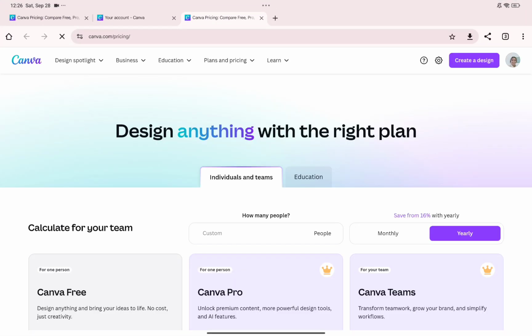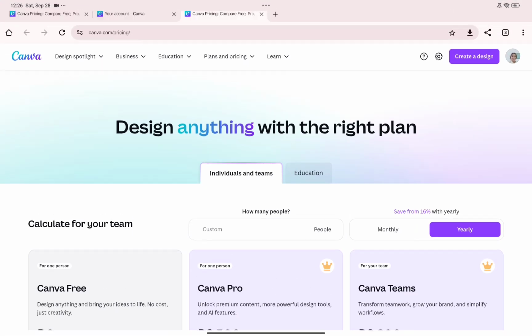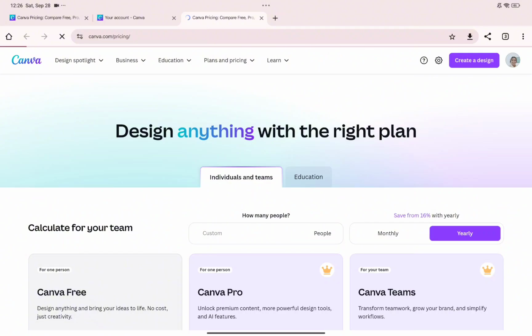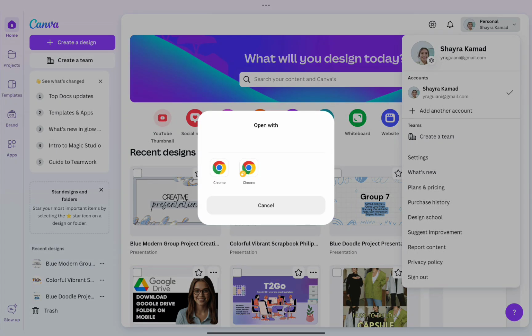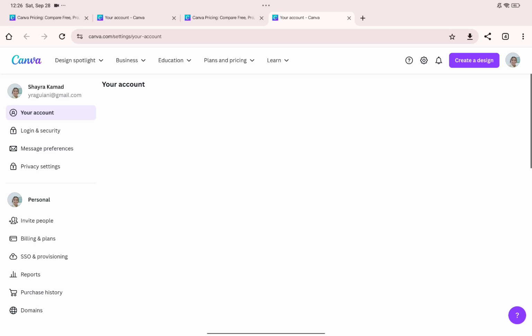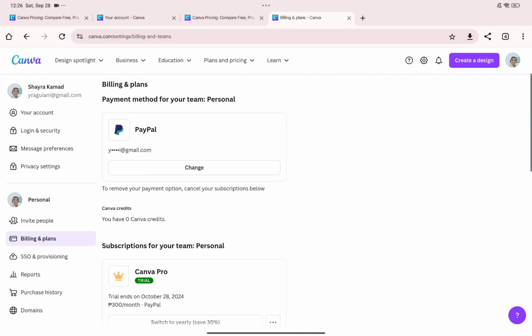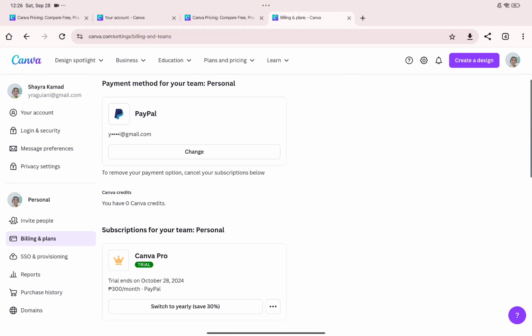Now on the Canva site, go ahead and click on the top right corner of your screen and click on the settings. This will take you to the settings page of Canva where you'll be able to find all of your information on the platform. Go ahead and head over to the billing and plans, and in here you'll be able to find your payment method along with the subscription that you have on Canva.